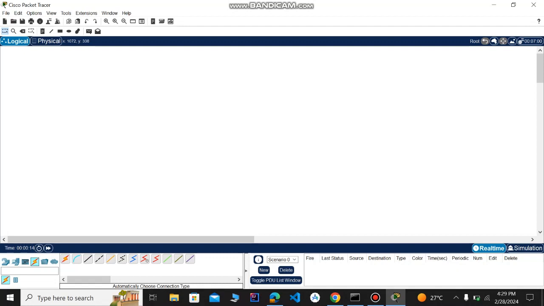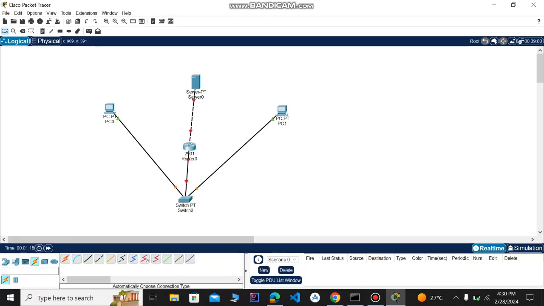Today's lab is about understanding the file transfer protocol configuration. For that, I will create a network topology which includes two PCs, one router, one server, and a switch. So, let's take the devices and make a physical connection. Here I have made a physical connection between the devices. Now I will assign the IPs to each device.